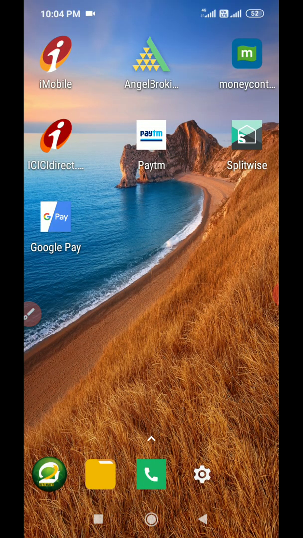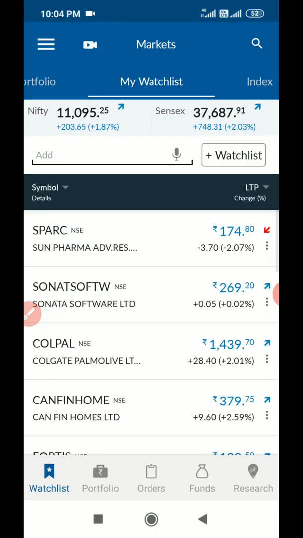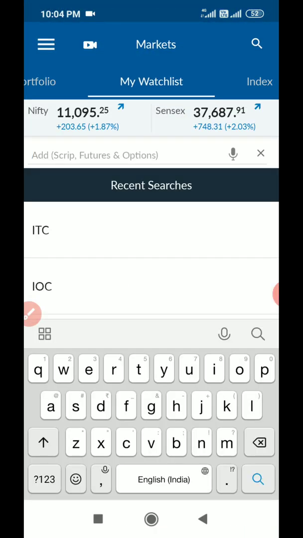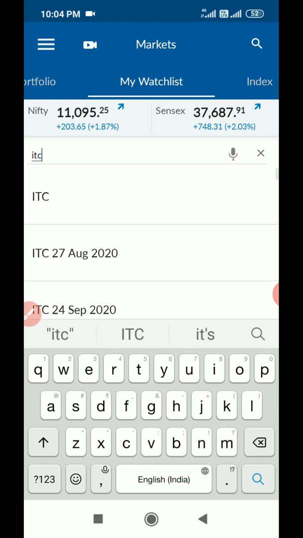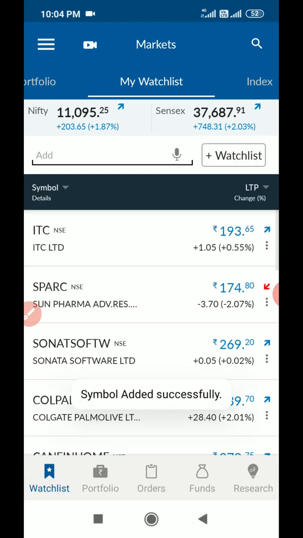Now I am pressing on the Angel Broking app to show you how to buy and sell equities. To buy an equity, first you have to add that equity to your watch list. I am selecting ITC here. Now this ITC is added to the watch list. You can see here. Now you just press on it.